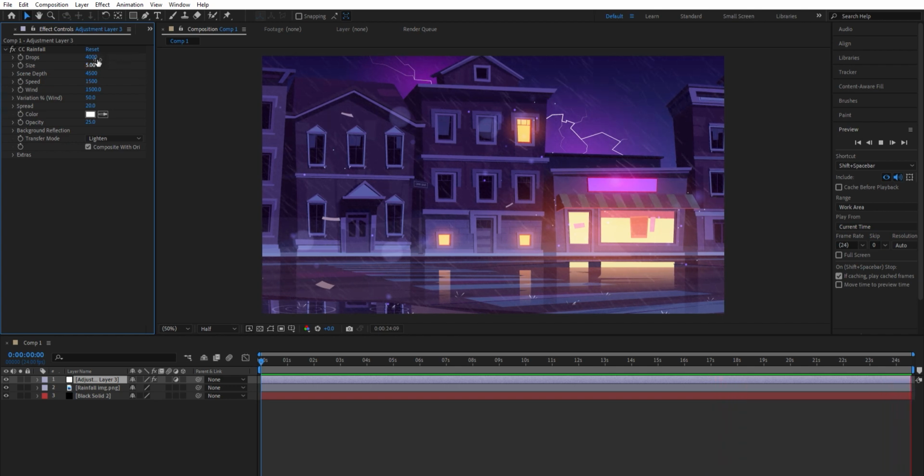Drops to 4000 are fine. We will increase the size to something like 7. The scene depth should be fine, but we will make some tweaks to the speed, because the drops are heavy, they are falling more speedily. Next we have wind. If you have seen real rain, you can imagine that when the rain is relaxed, more calm, the wind is very low. So we will decrease the wind to something like maybe 100 would be fine.